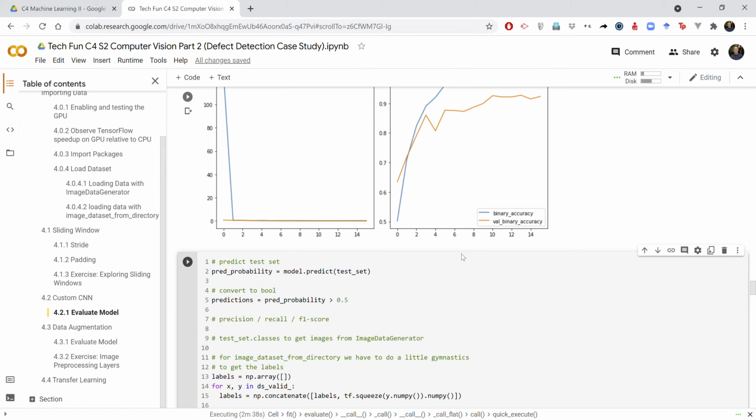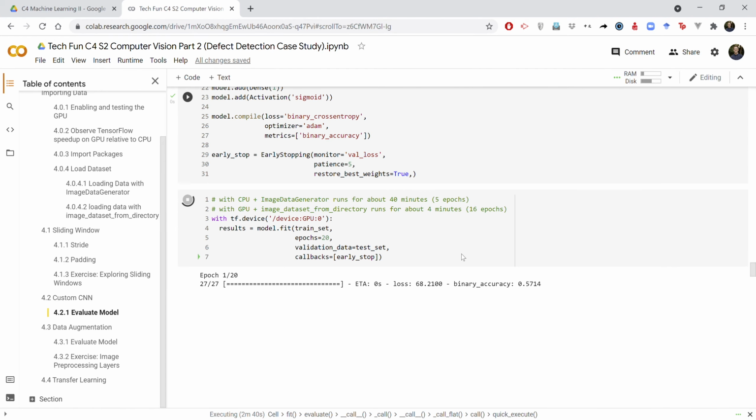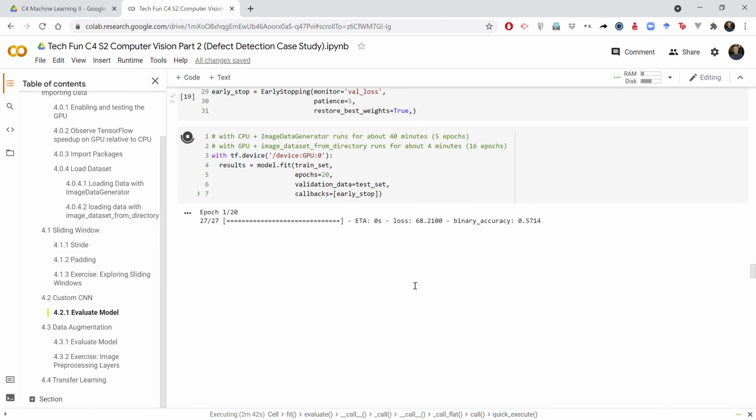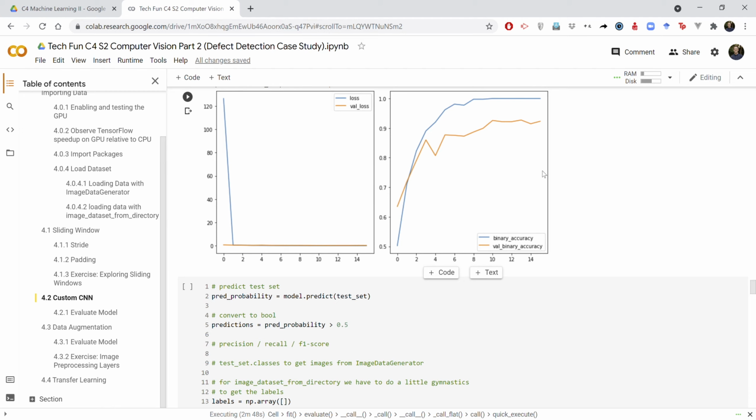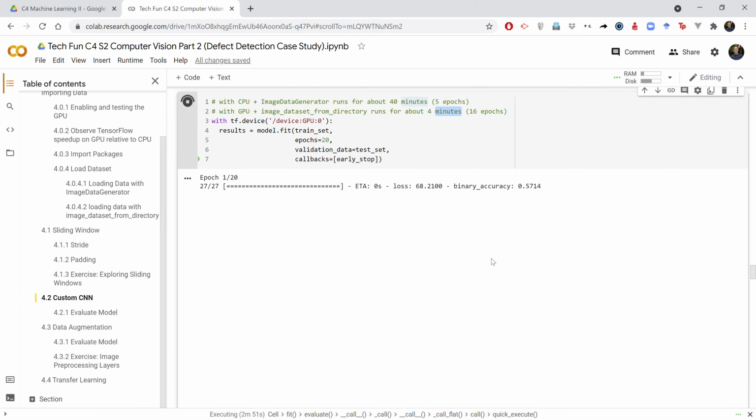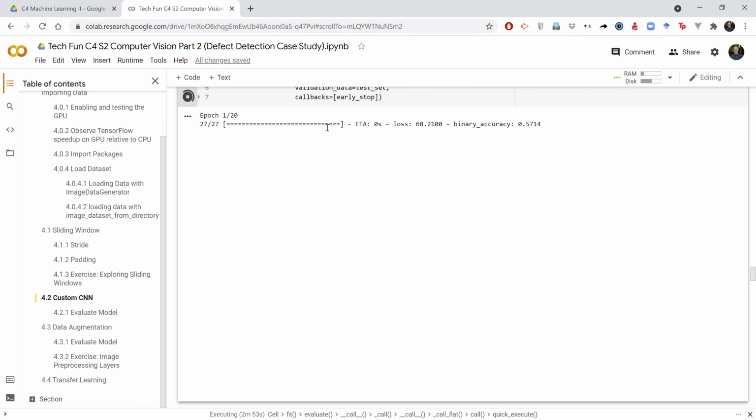Let's see, no, we're still training. My notes say it took about 4 minutes to do 16 epochs, so we'll see. That was a while ago. It should be the same, and I think it's still kind of stuck on this first epoch, and it should start spitting out soon.